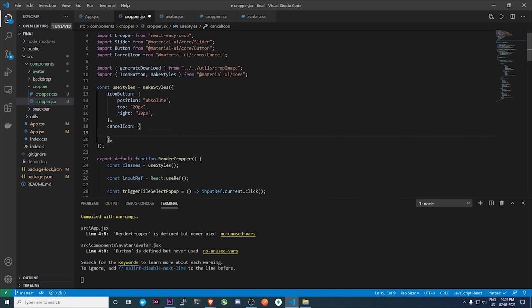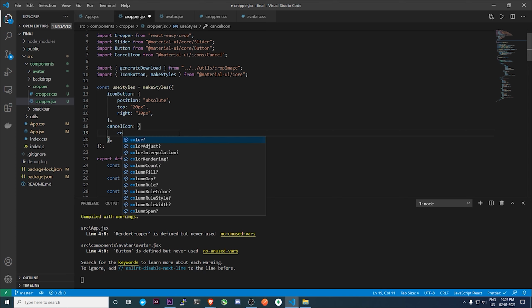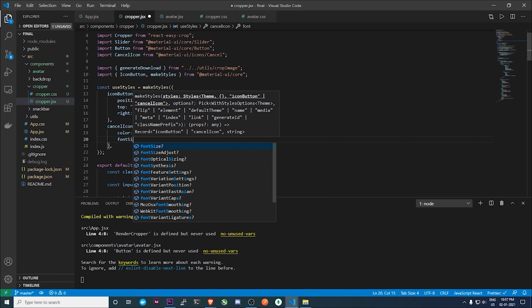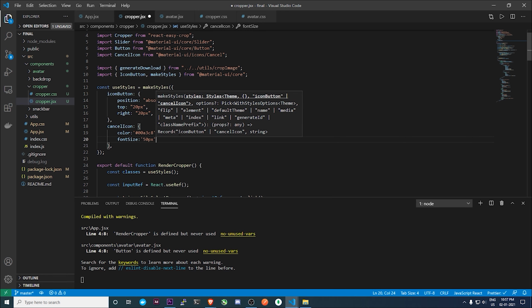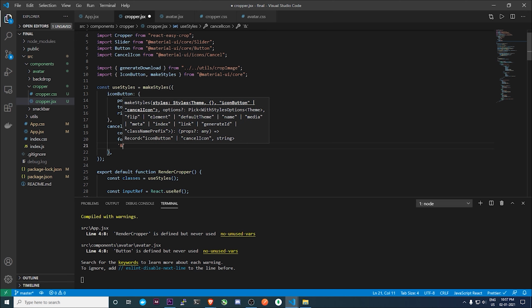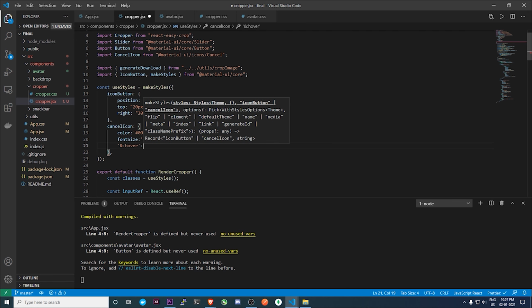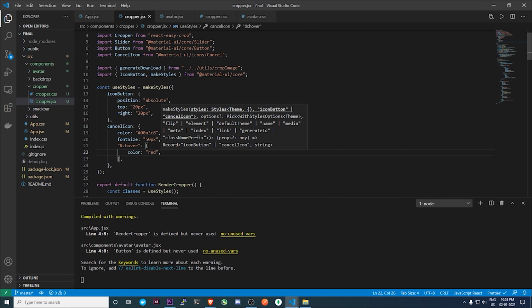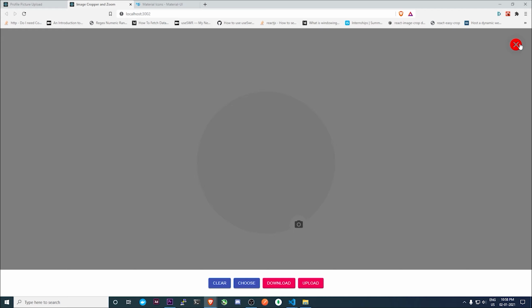Now let's style our cancel icon. I will give a color of hash 00A3C8, a font size of 50 pixels, and hover red. So whenever we hover over our cancel icon, it should turn red, so that it indicates that we are canceling our cropper component. Now let's check our cancel icon. Yes, we are having our cancel icon.